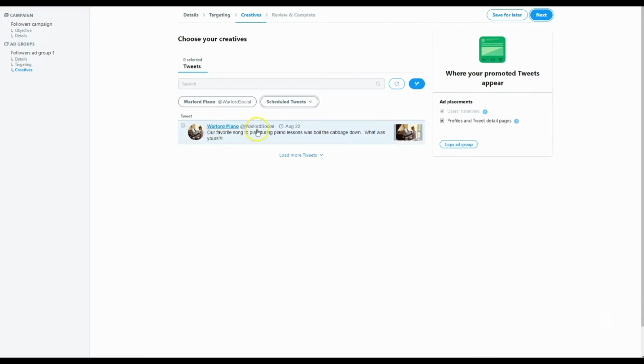Now in our case, we've got one right here. And you can shuffle, by the way, by organic tweets that you've done in the past, scheduled tweets, and promoted-only tweets. Right now we have a scheduled tweet that happens to exist. We can utilize this as our Twitter ad.